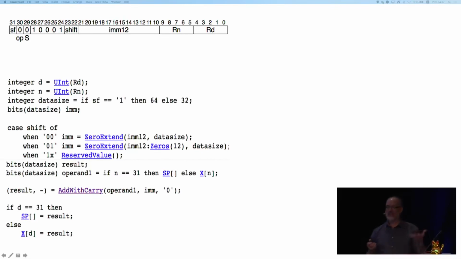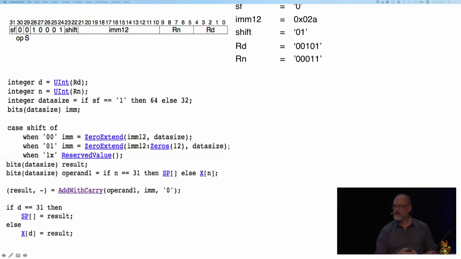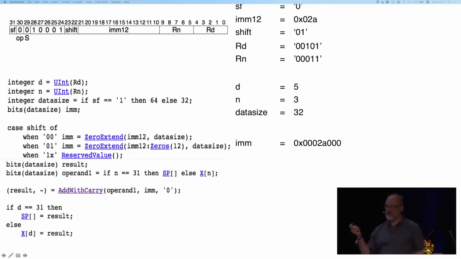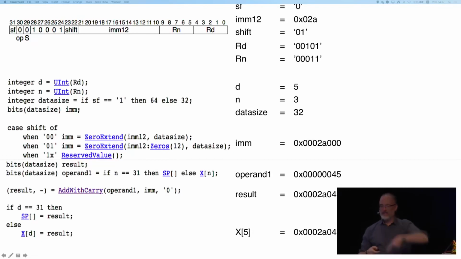Let's suppose I take an instruction and I match it against that diagram there. I might get some values for some of the variables from that. And then I can walk through step by step, evaluating this code until I eventually realize that register 5 is having some value assigned to it. Okay, so that's a fairly basic thing you can do with the specification. An interpreter is a fairly easy thing to implement. But once you have it, there's a lot you can build on top of it.